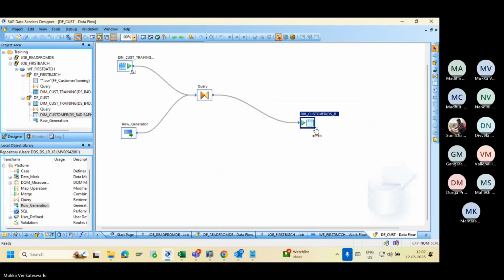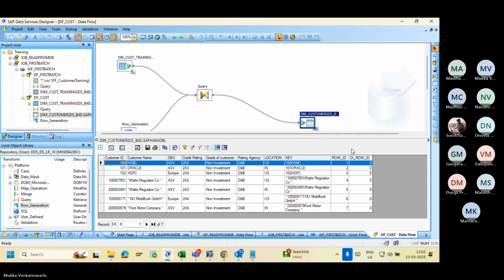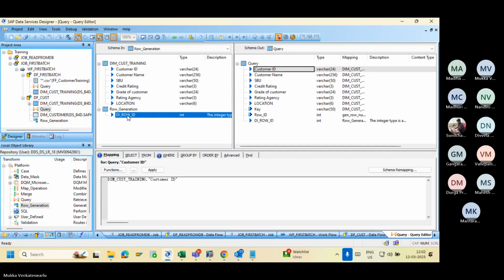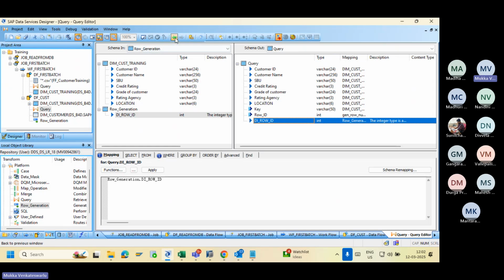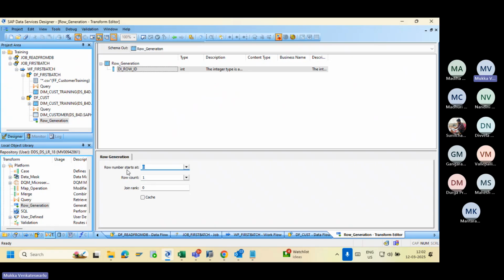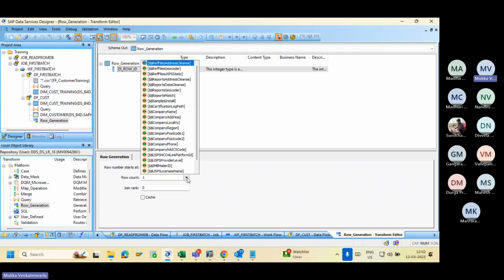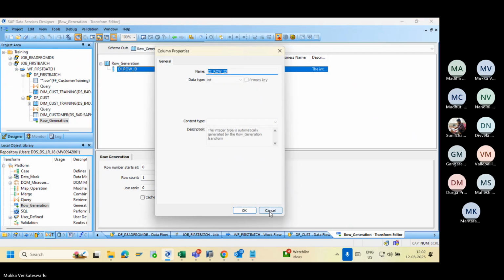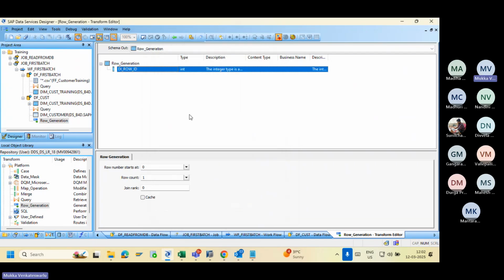Check this. Row ID is not generating. Just a minute. Why is it not generating? Row number starts at 0, correct. Row count is 1, correct. Then it is not generating row IDs. Let's put 1 here.